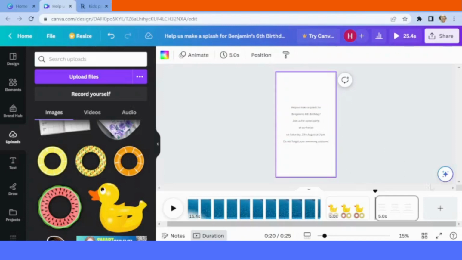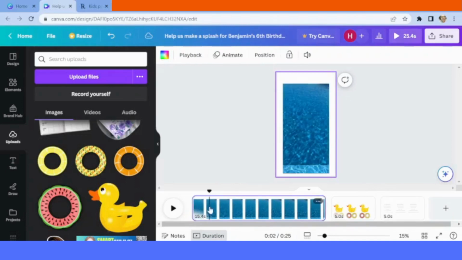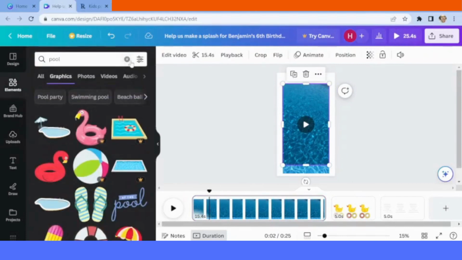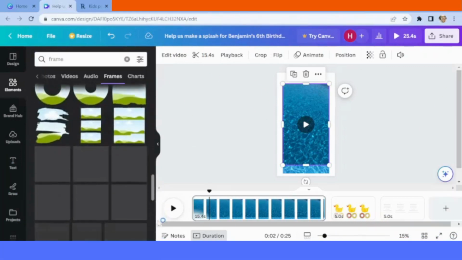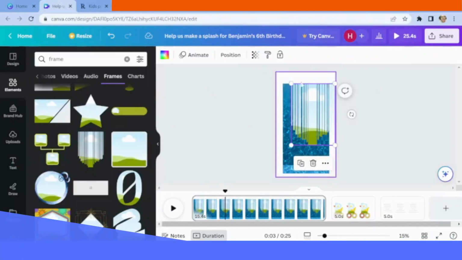So I wanted to put the pool video in some type of frame, so I searched in Canva elements to find a frame. You just have to type frame and you will see a lot of frames. I found this shredded paper-like frame, then I put the video in the frame and enlarged it to fit the page.